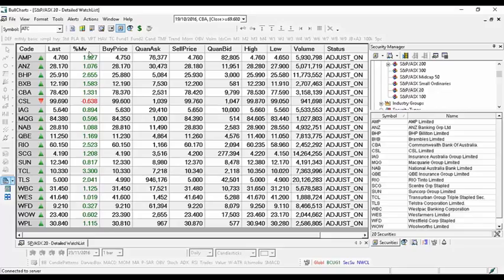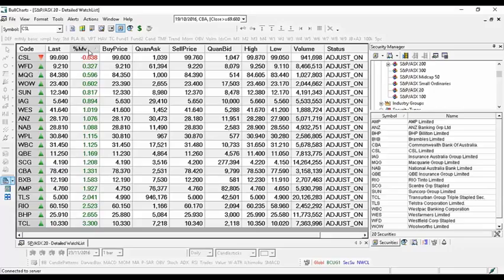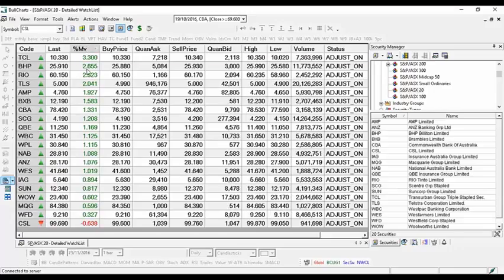I can resort that list by clicking on the column header, for example for the percent move, and we can see what's happened in today's session for the percentage move and how much they've moved. Likewise, across all of these other columns you can sort by those if you like.